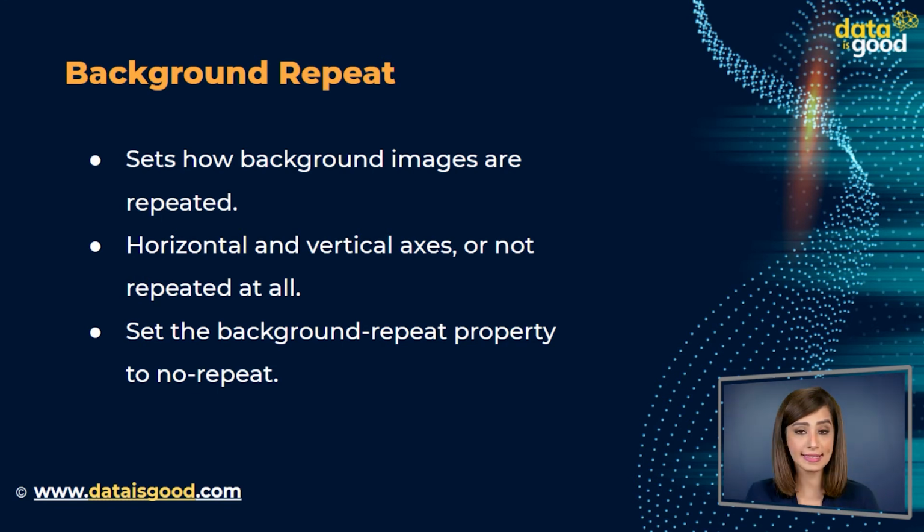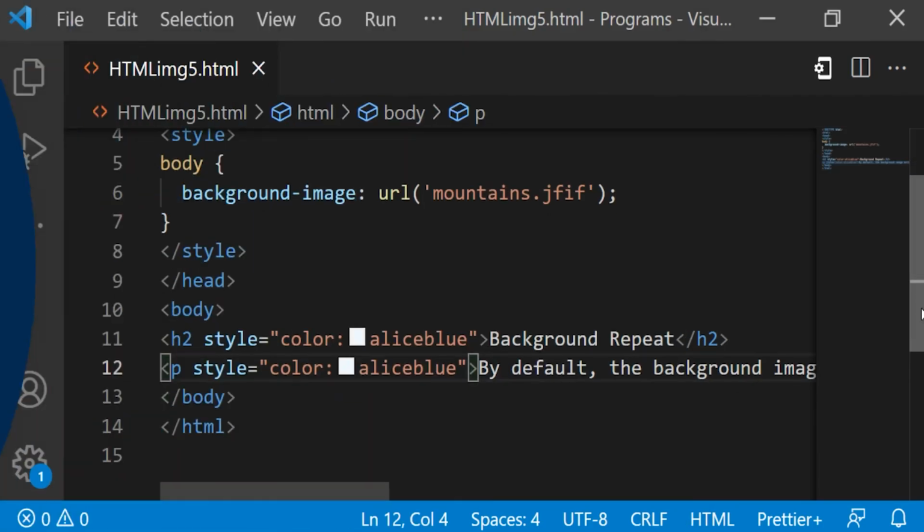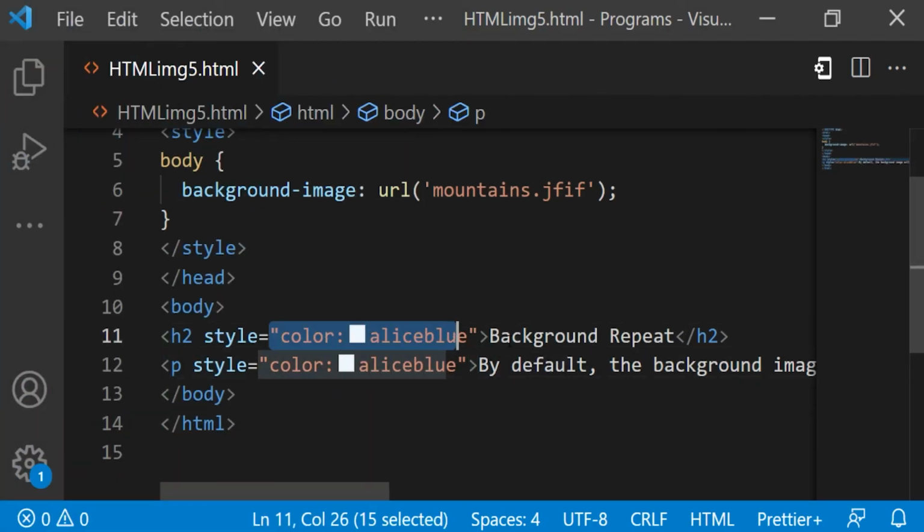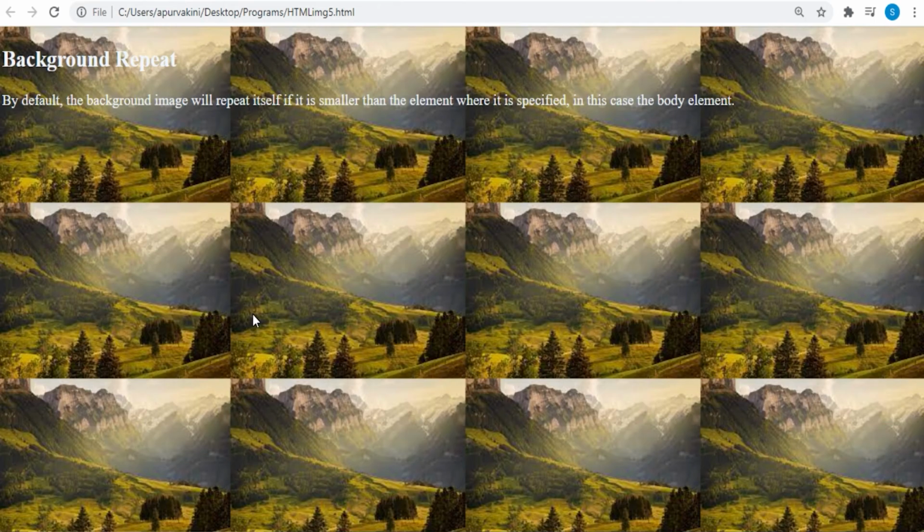Now here is an example of background repeat. In this example, the images are going to repeat in the background. Now let's see the output. The image has been repeated in the background. Let's move on to our next image.